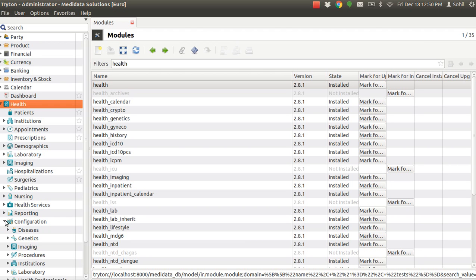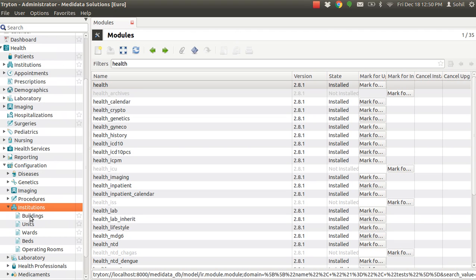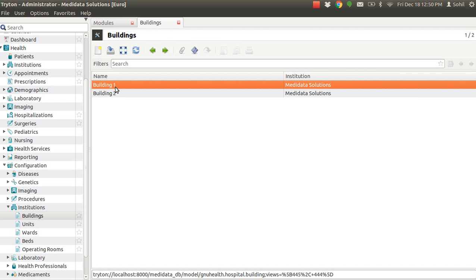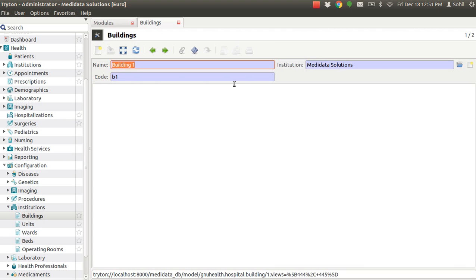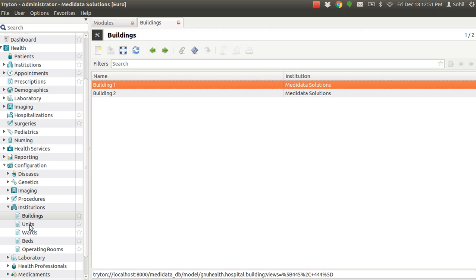We'll start with configuration. In the configuration, you will find institutions. The institutions are basically the hospitals. You can have multiple hospitals in the same database. You will find buildings, units, wards, beds, and operating rooms. So when I open any building, it shows me which institution that particular building is related to. This is the basic layout of that building. In the same way you can see units, wards, and other options.